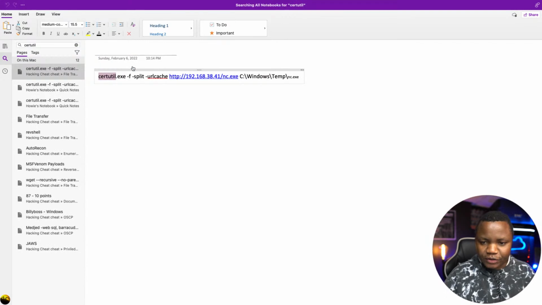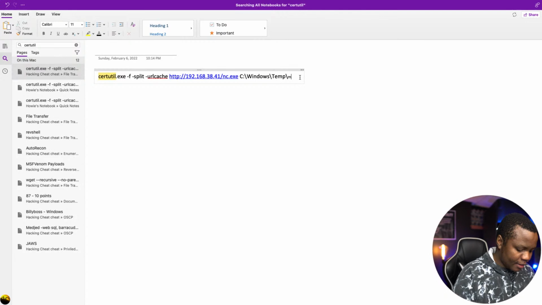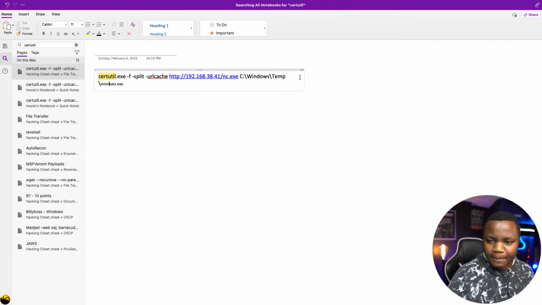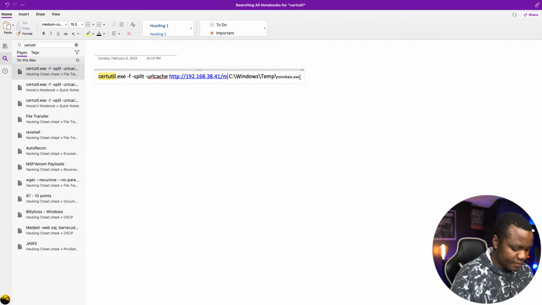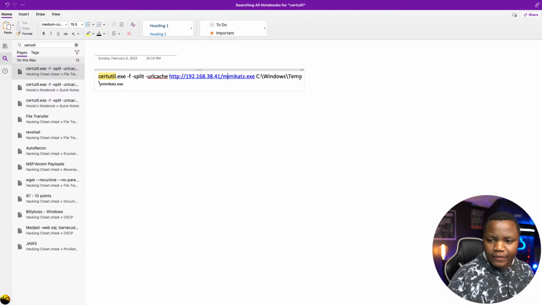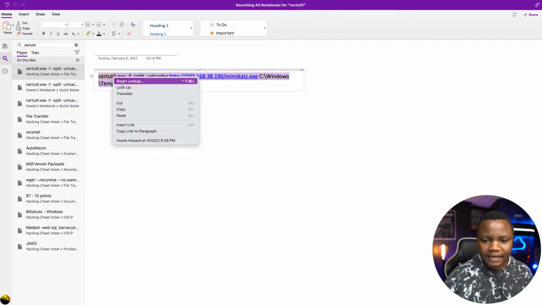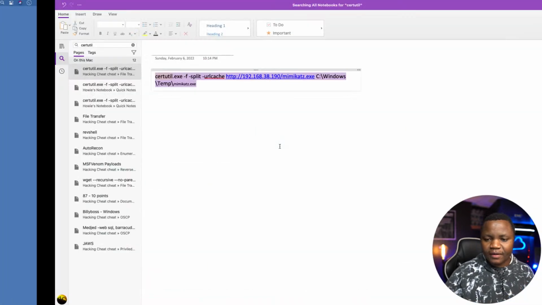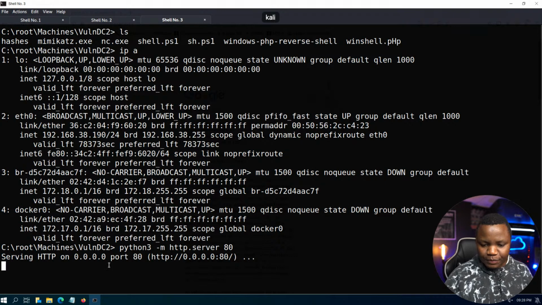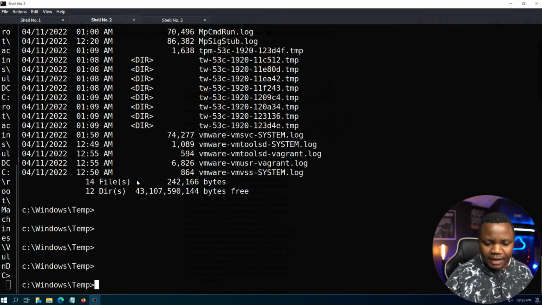All right, we're going to use setutil to bring up mimikatz.exe, and it's going to the temp folder. And it's 190. This is why I like having notes. I don't have to worry about syntax after that. All right. So the HTTP server is running. I'm in my temp folder.